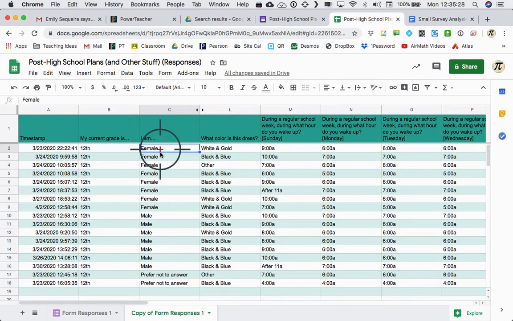And so notice the female on the top, males in the middle, prefer not to answer on the bottom. Okay, if I want to only consider the female response here, I can just click and drag the data, and notice I only want to drag the data that includes the female. So here's how female respond.